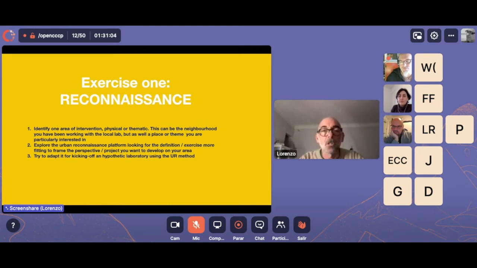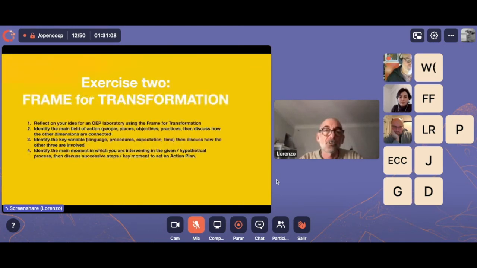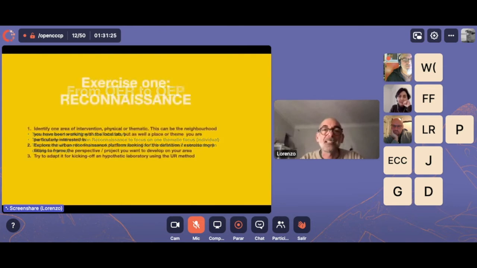Because then we are going to move to the second exercise, the frame for transformation, using the framework of fields, variables, and moments in order to define your idea a little bit better. But again, to recap, I want you to come out with an idea for a local laboratory, defining one place of application, one context of application, and first of all, dedicate 10 minutes to exploring the urban reconnaissance platform for defining, let's say, a kickoff activity. How will you use it in kicking off your lab?